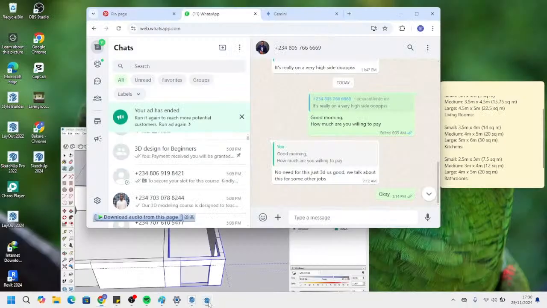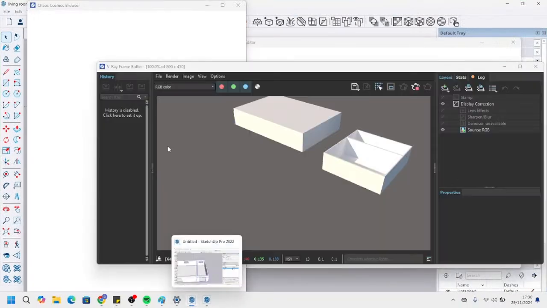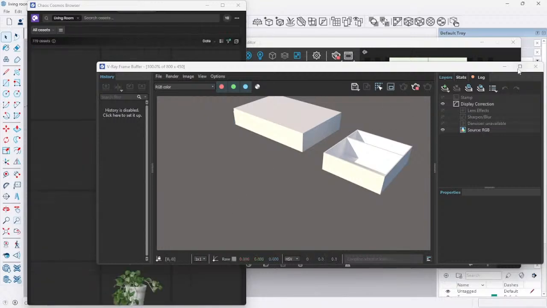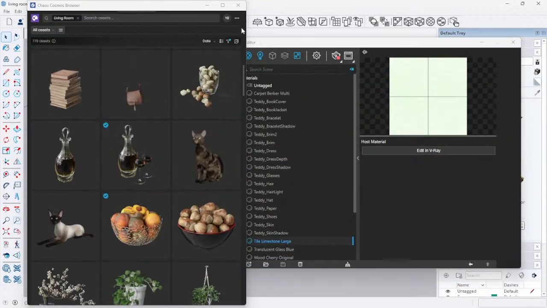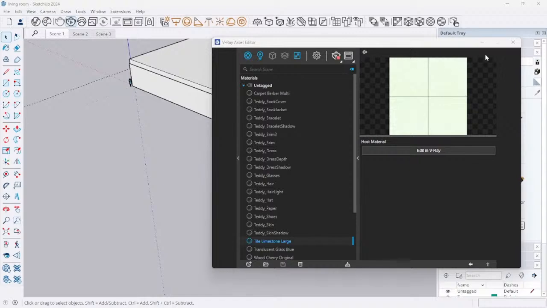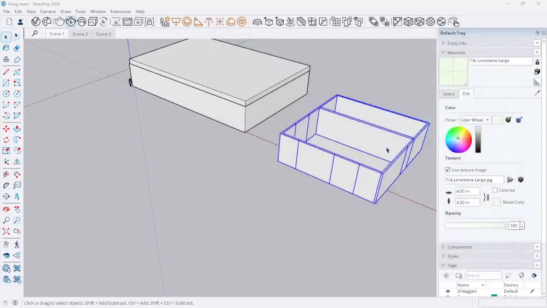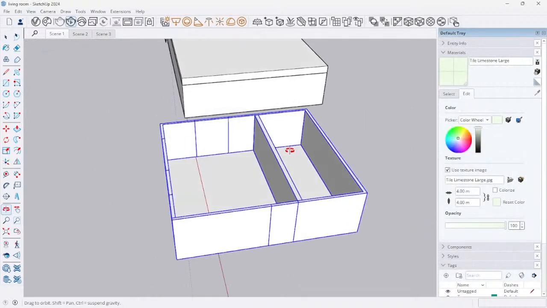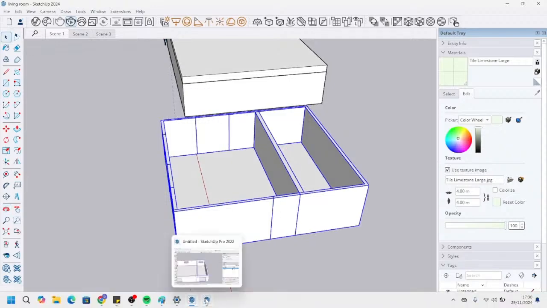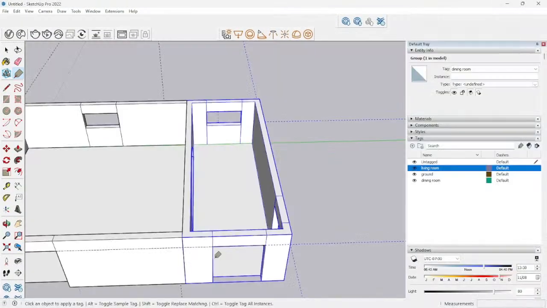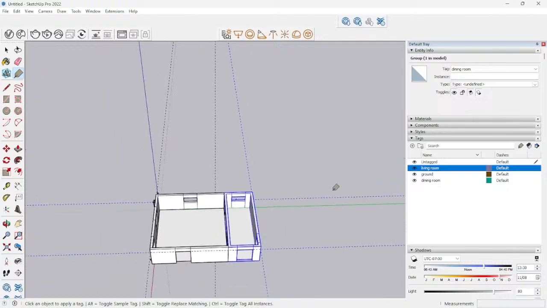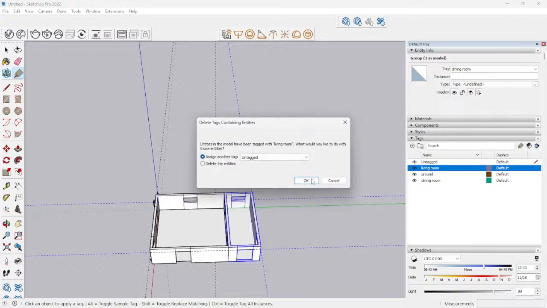There's a dialog displaying. Sorry guys, there's a dialog displaying. Let me just have a lot of things opened up here. Sorry, this is not where we were working. Okay, let's just delete this living room tag. Delete tag.